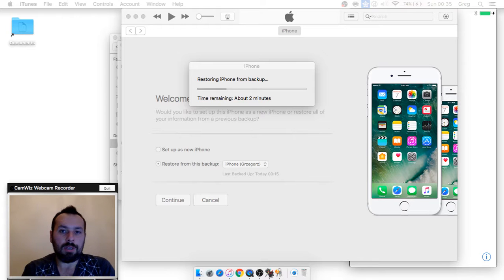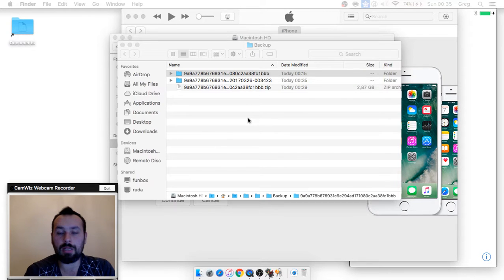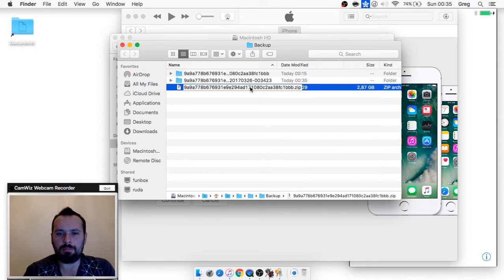Okay, so we are restoring it from my backup, and as you can remember, in the end we had 2.5 gigabytes of free data. So let's wait and see how much free space we will have on the iPhone after the restore. We have already a backup, a backup of a backup, so it's nice to have.